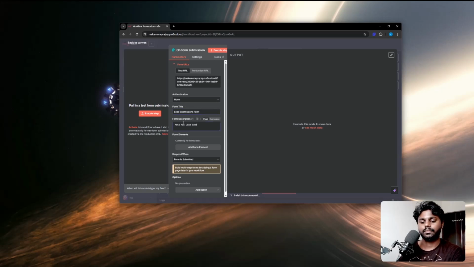lead submission. By the way, you can take this URL and put it in the Meta ads, and if I go to the production URL, you can take this production URL and activate the workflow and put it in Facebook ads, and it will always listen to whoever comes and fills this form. So Meta ads lead form, a lead submission. So let me just add form elements.